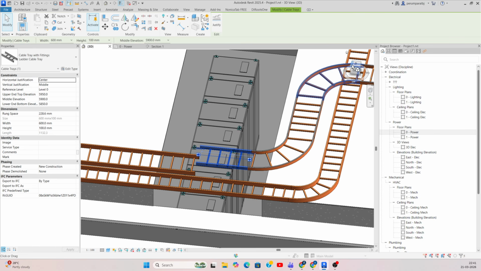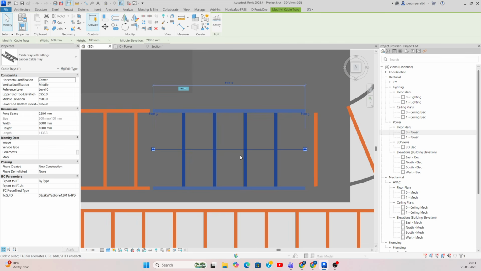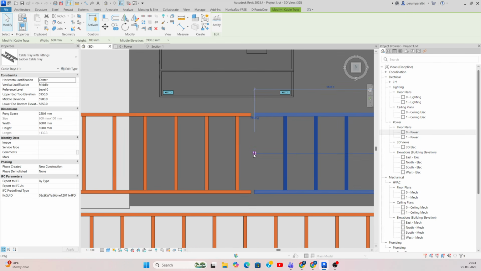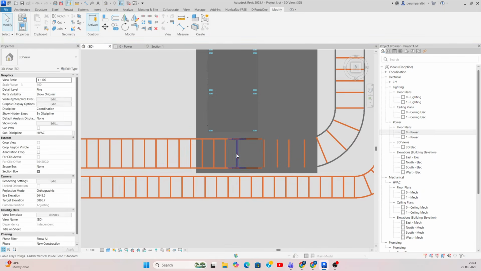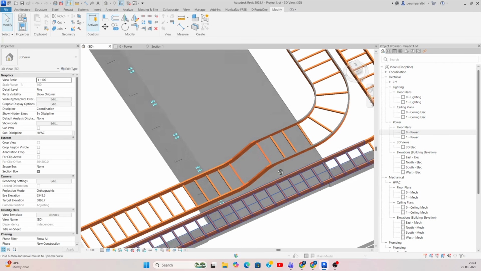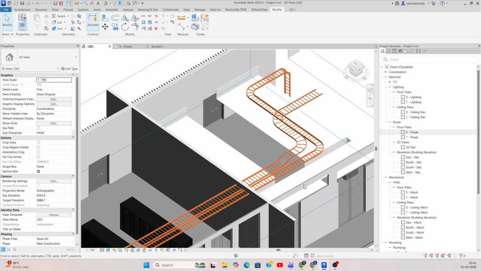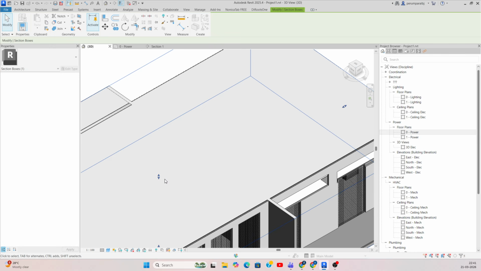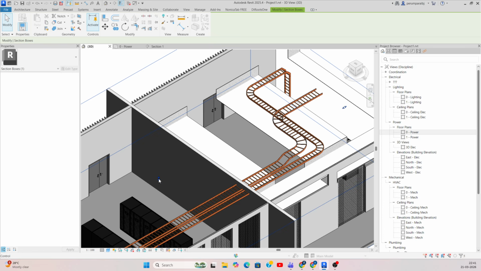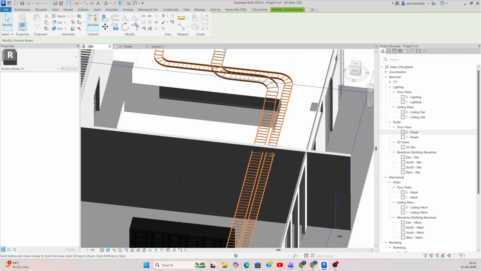And after that, what you need to do, just come to the top view, and then you can stretch up to this ladder like this. So automatically, what will happen? It will be making a bend to that other level. So you can clearly see it is working like this.